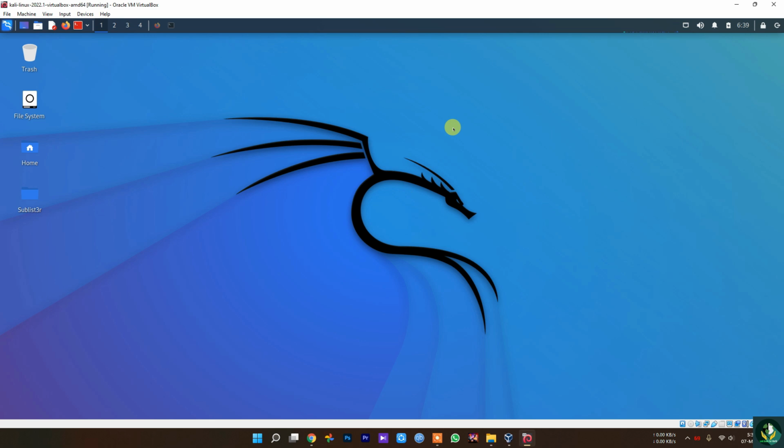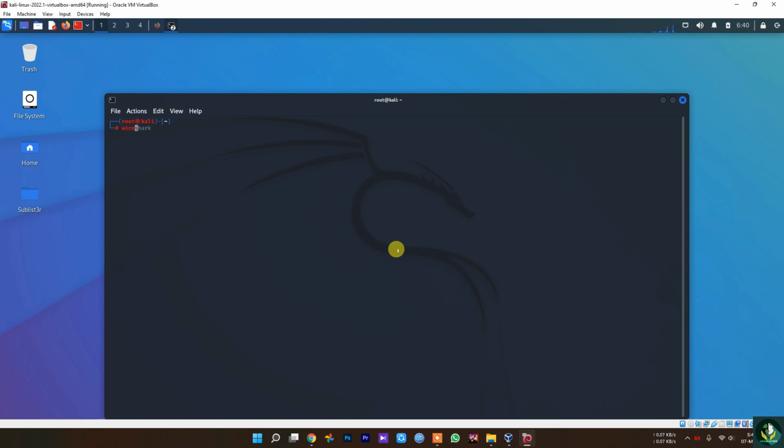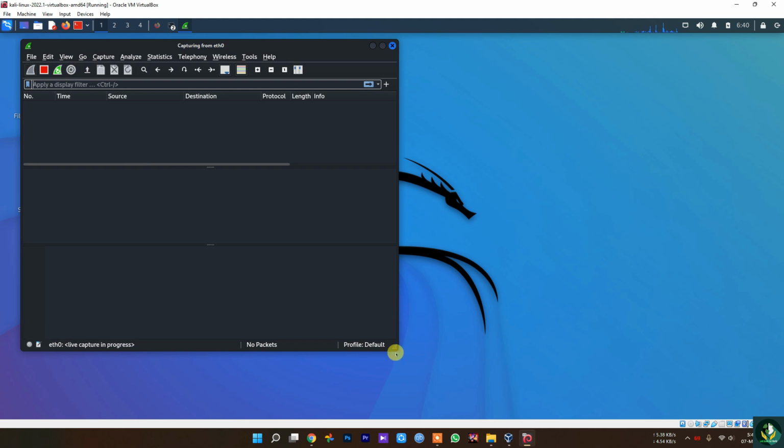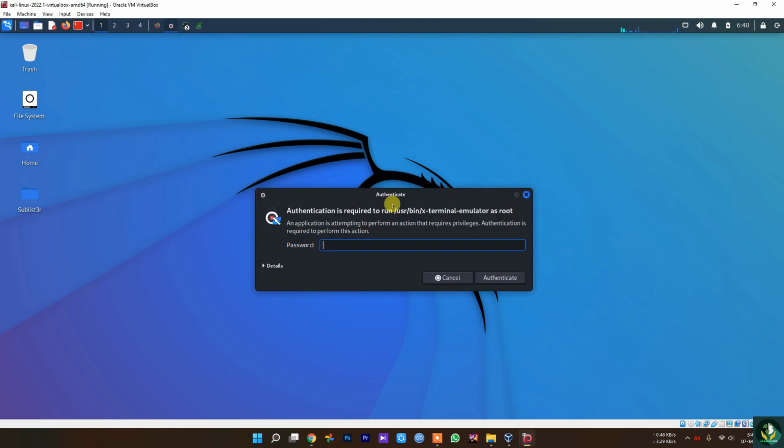So now I am on a virtual machine on Kali Linux. Let me open both Wireshark and Nmap. Let me open Wireshark first. Let me analyze the traffic for a couple of minutes. Okay, now let me open up Nmap.